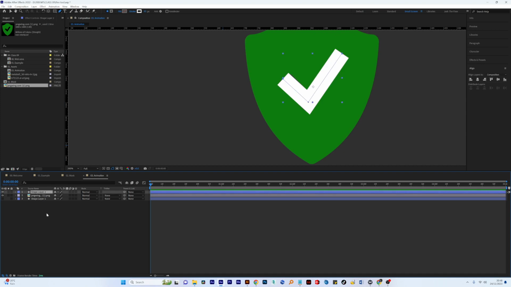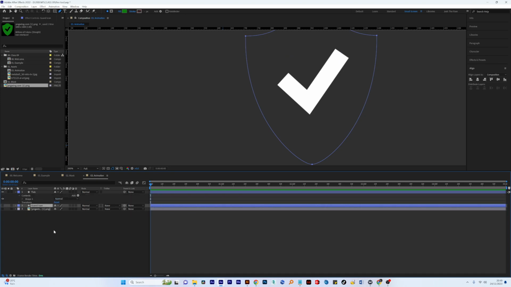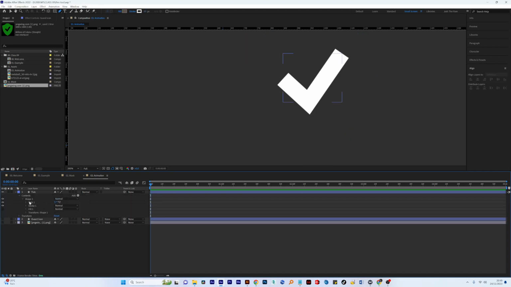Oopsie, our shape is here. So let me first delete the shape that we have. No, let me put it under. So let me rename this. Make sure you name your work, by the way. This is tick, and this is our guard icon. So you're going to go under the tick icon, and you go to shape.